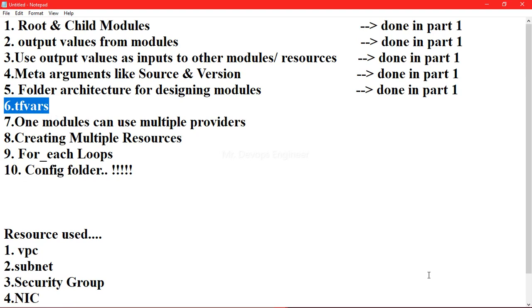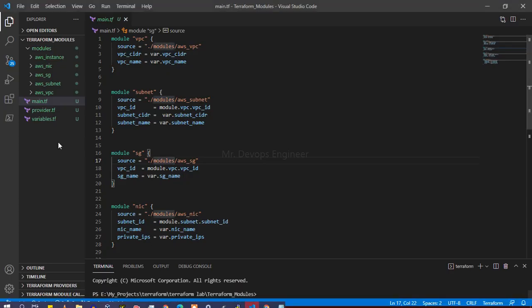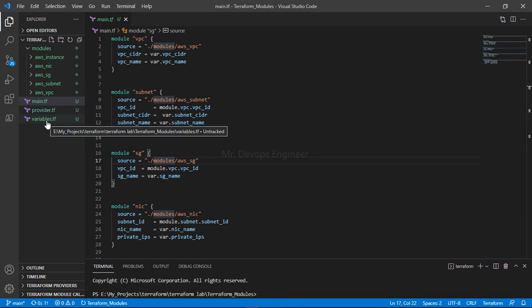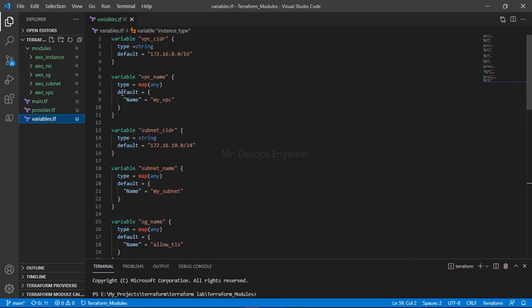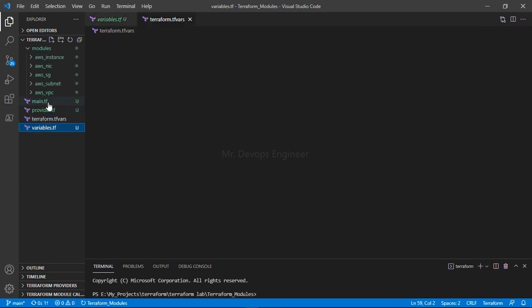Let me go back to the Terraform code. This is my code, and what you have to do is first look at the variables. You just have to create a tfvars file. Provide a name; I'm giving the default name terraform.tfvars. I hope it is getting created. Okay, once this is done, let me separate this.